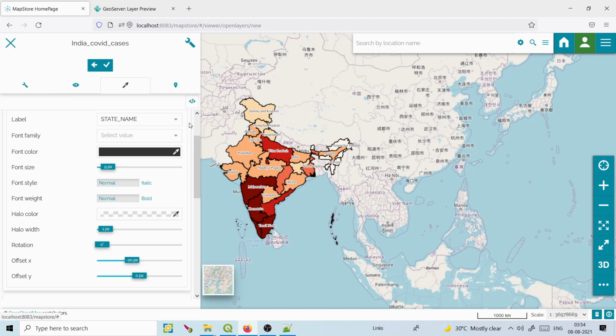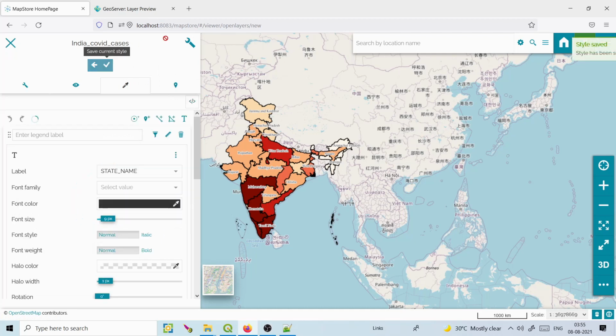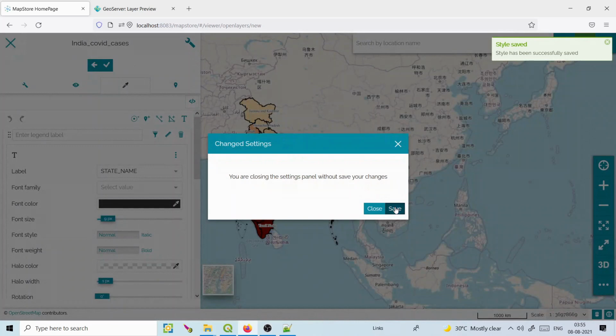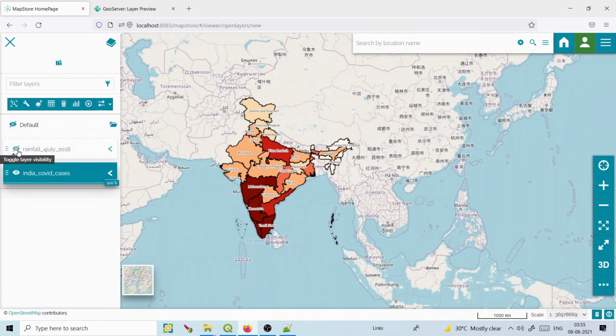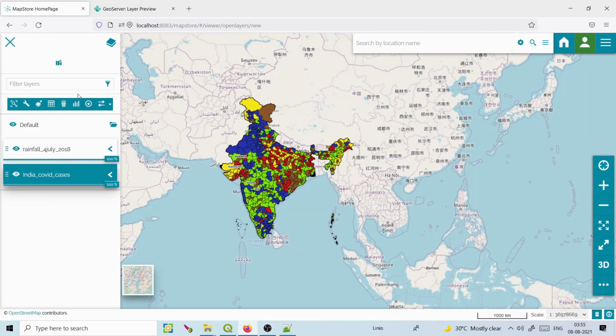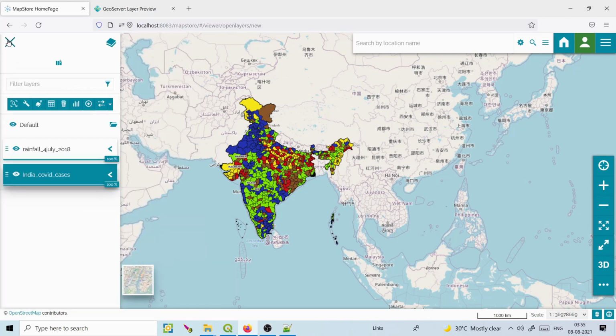Okay, so I think I will save this also. I will save it. So now we have done both the things. Here also you can add the widget. There is an option called widget, create widget. The same widget you can add here. In the earlier video I have already shown.